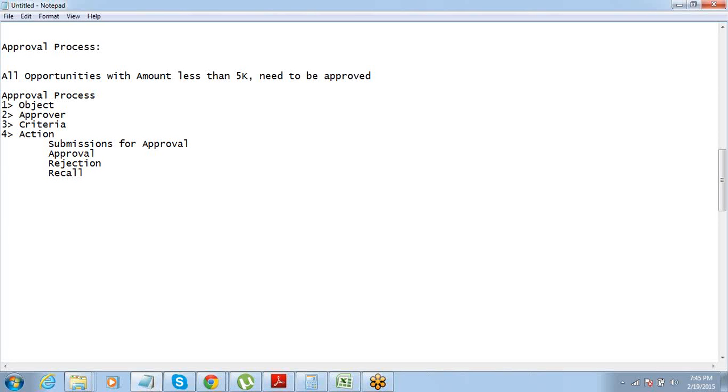So that is what we have to do. Just keep these four things in mind: object, approver, criteria, action. These are the four things that you have to define, and your approval process is ready. So how are we going to do that? Let's just quickly look into that.